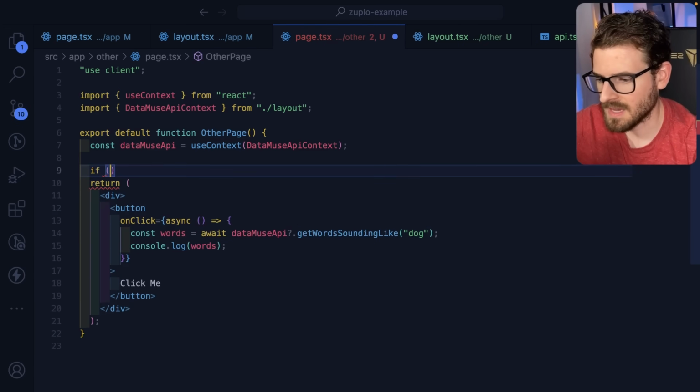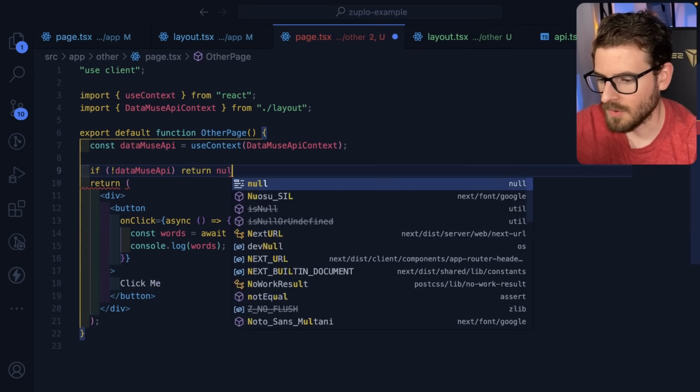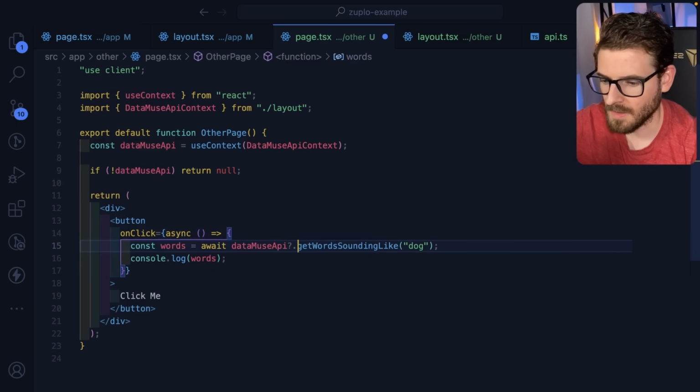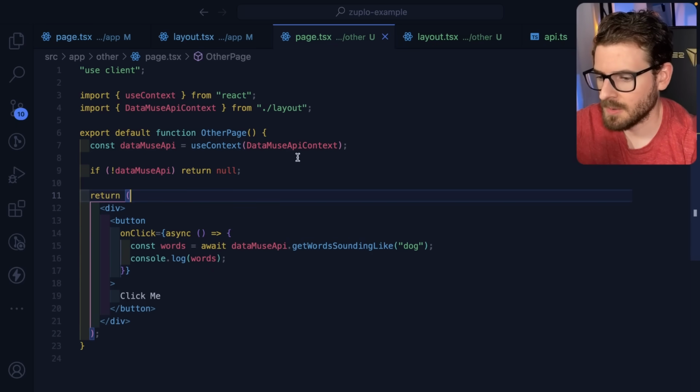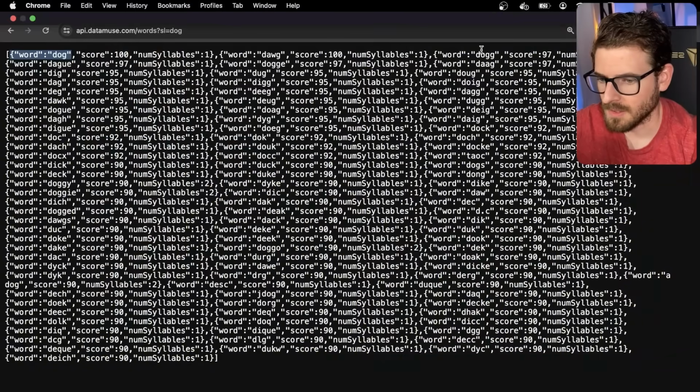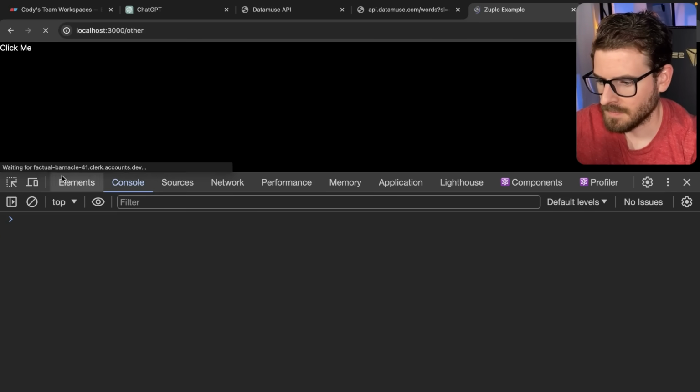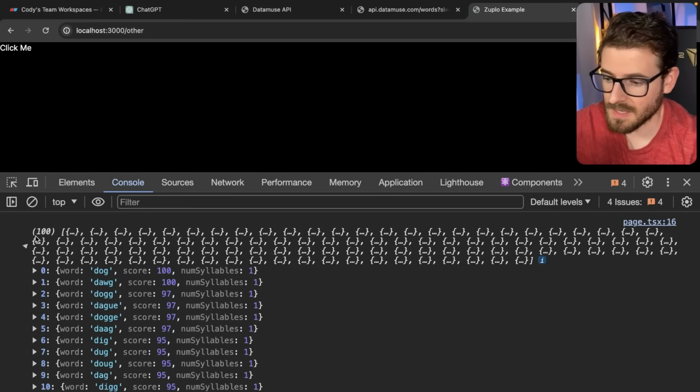I think it'd be better to say, if datamuse API is not defined, then just return a null or something, okay? Just so that TypeScript error goes away. So it's the exact same code. If I were to go to the UI and run this, go ahead and click this. Notice that it does do the exact same thing.